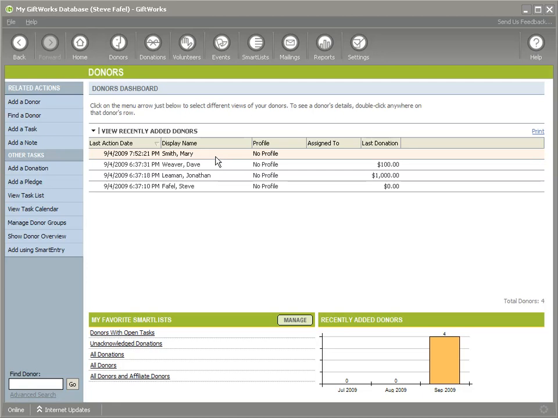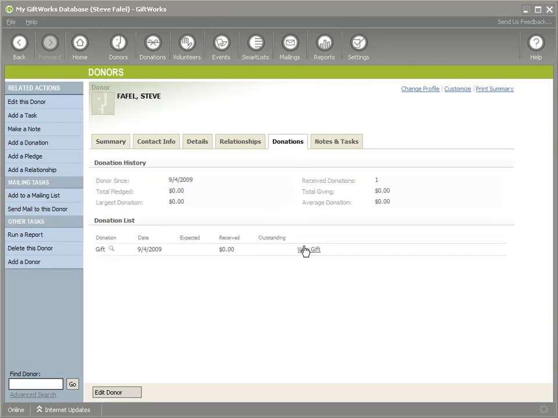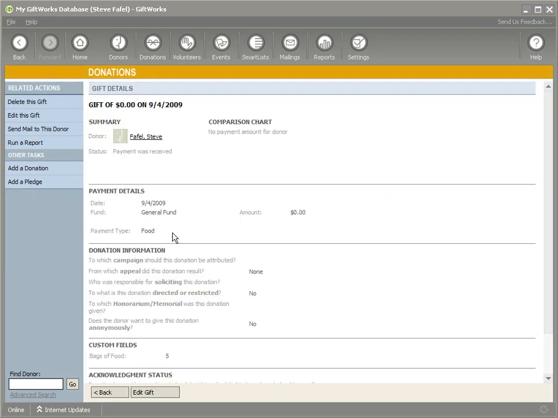my organization. I have Mary Smith, who has not given a donation. I have Dave Weaver, who gave a $100 donation. Jonathan, who gave a $1,000 donation. And Steve, who gave a $0 donation. But if I look more closely at the donation, I'll see that it was actually a donation of food, and my organization uses a custom field called bags of food to capture the number of bags of food for this donation. And so Steve gave an in-kind gift of food, 5 bags of it.